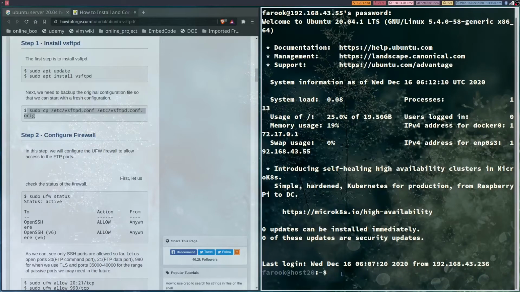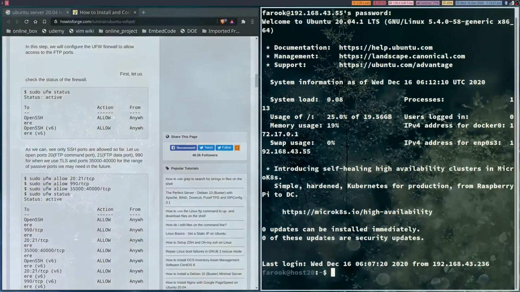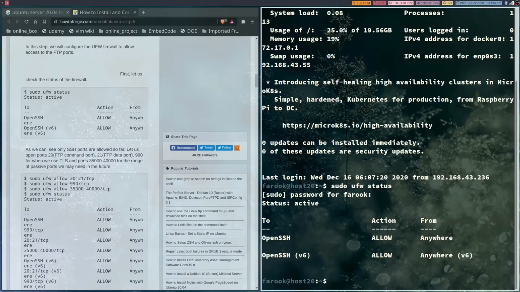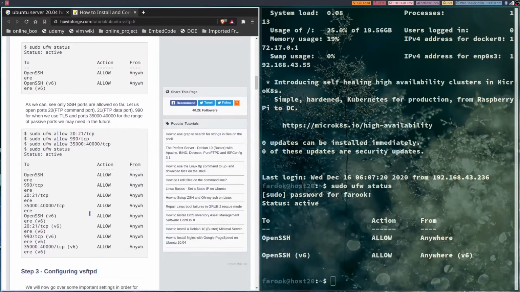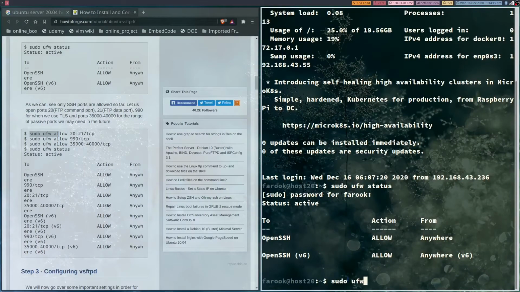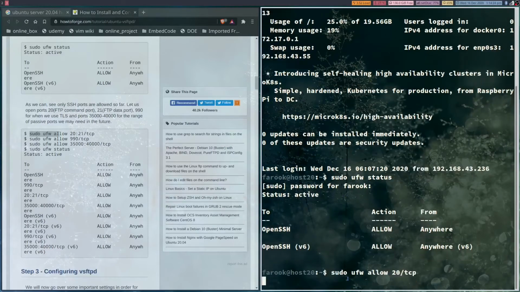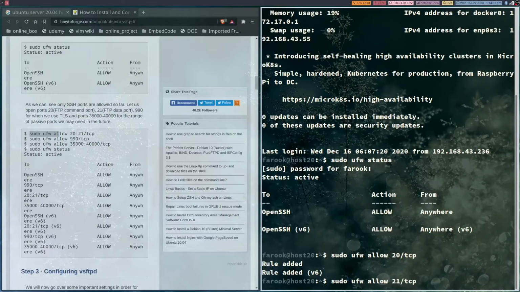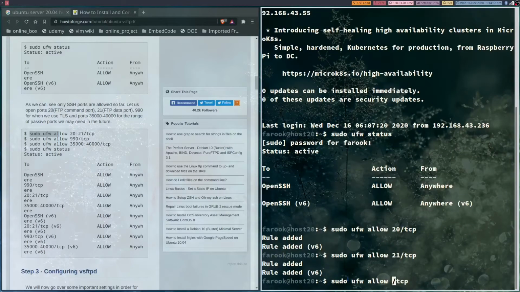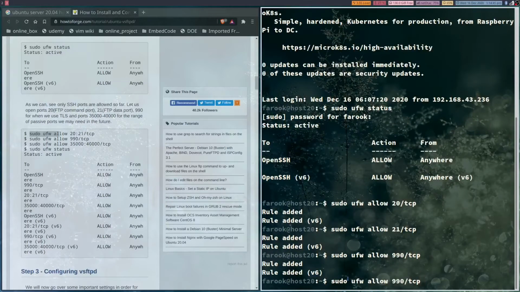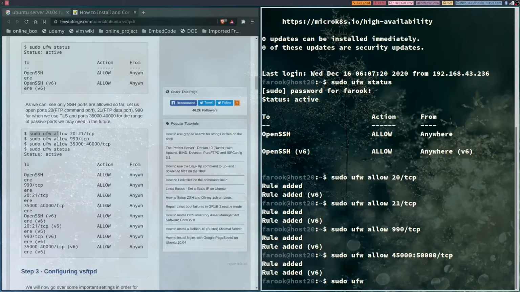Now, before I start to edit this file, let's see what the firewall status is. The firewall status is active, and we allow OpenSSH, so that's why we can SSH through the firewall. Now, to allow vsftpd so that we can do FTP, we have to allow ports 20 and 21. The command is sudo ufw allow 20/tcp, and again 21/tcp. Another port we're going to open is 990, and I'm going to use the port range 45000 to 50000. That will be the command that I run.